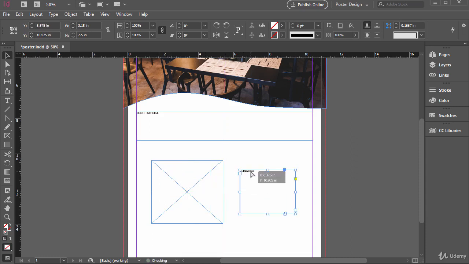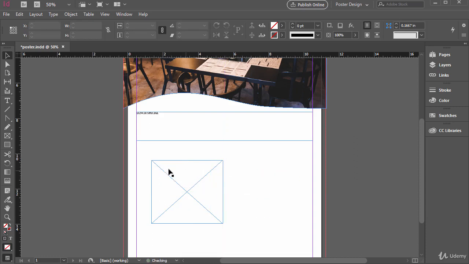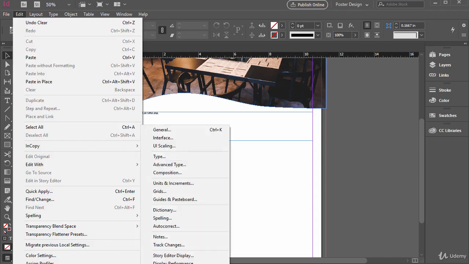It's a separate object. Another way to avoid having the type tool embed in another object like that is to go to your preference panel. So edit, preferences, then type. And again, on Mac, you'll click on InDesign, preferences, then type.